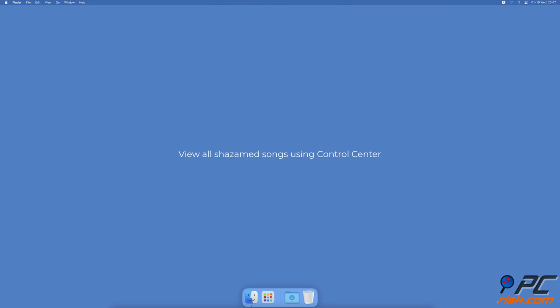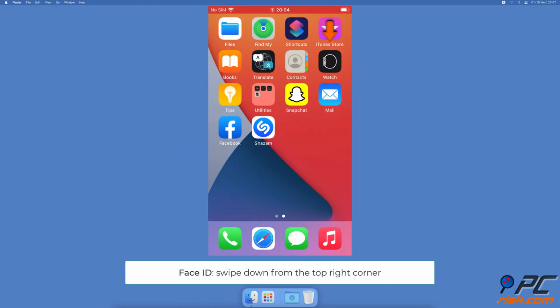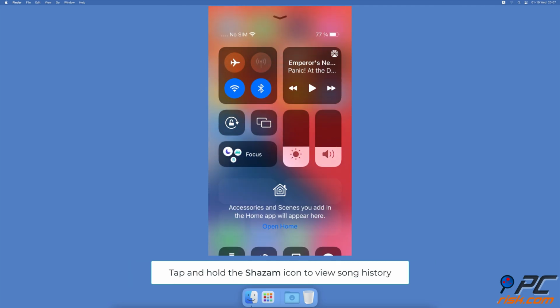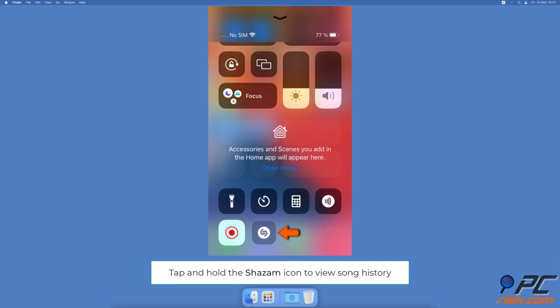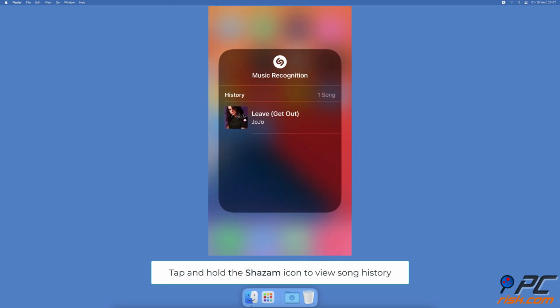View all Shazam songs using Control Center. On iPhones with Face ID, swipe down from the top right corner. For iPhones with a home button, swipe up from the middle bottom. Then locate the Shazam icon at the bottom and then tap and hold it to view song history.